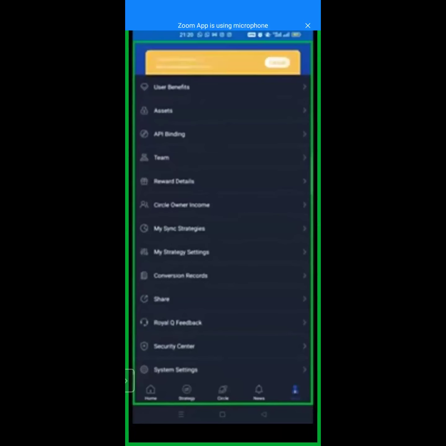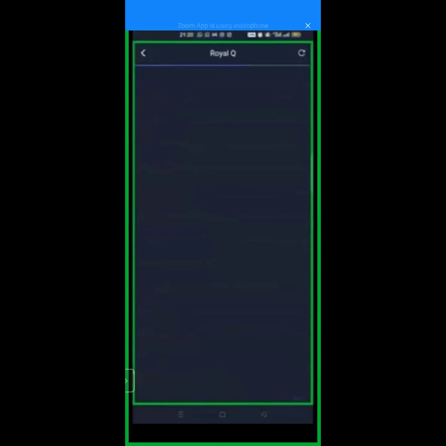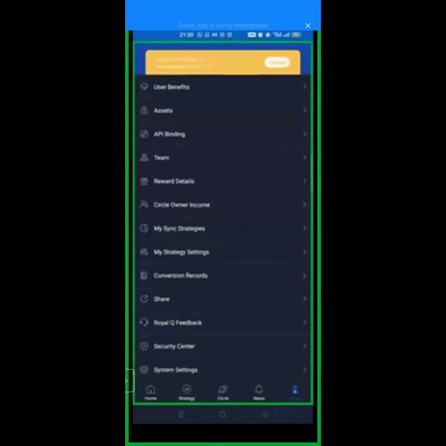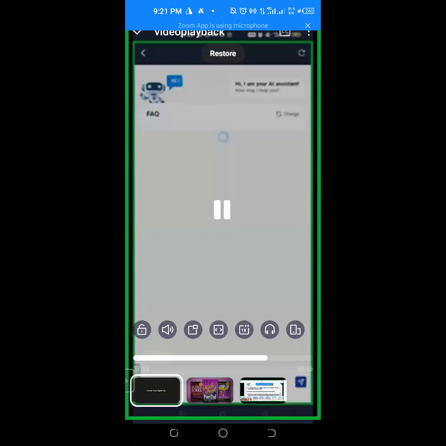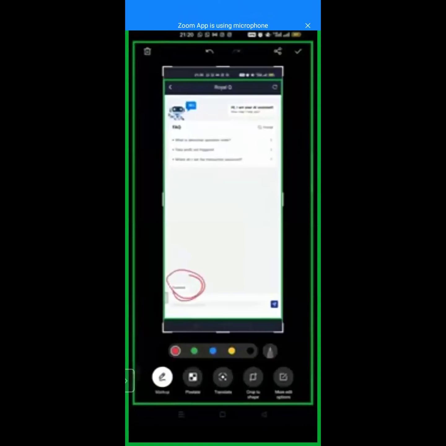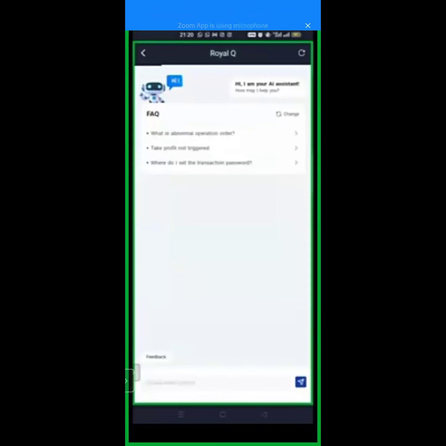Next one is share. Same thing as getting your referral link. You can also come here and get it. RoyalQ feedback. This is where you speak to RoyalQ. Yes, you can speak to them. So if you want to speak to the customer care, tap on feedback. It's loading. Network is bad. So yeah, just tap on feedback.